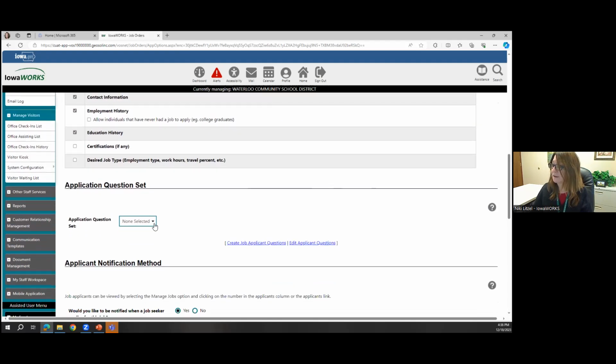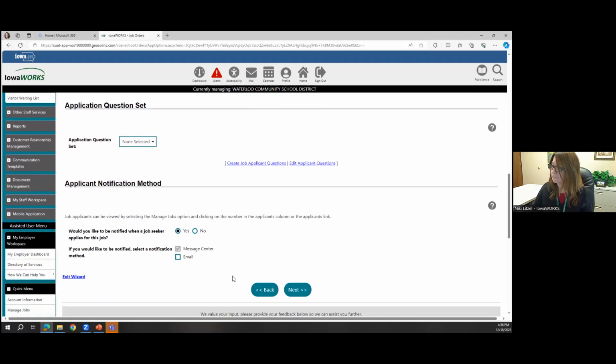You can also add application questions. If there's any specific questions that you'd like to ask while they're applying, you can add that here. And then notification. Would you like to be notified when a job seeker applies? Yes. And would you like to be notified through the message center? That's defaulted already. But yes, you'd also like to receive an email once you have an application.